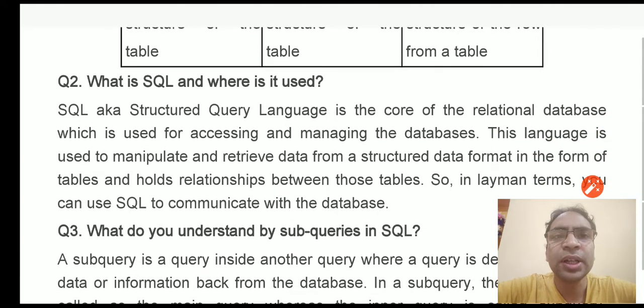Next is, what is SQL and where is it used? SQL is the Structured Query Language, and it is the core relational database language which is used for accessing and managing the database. The language is used to manipulate, retrieve and store the data inside a structure, and to create structures like tables and views. So basically SQL communicates with the data to store the data, retrieve the data and maintain the database.